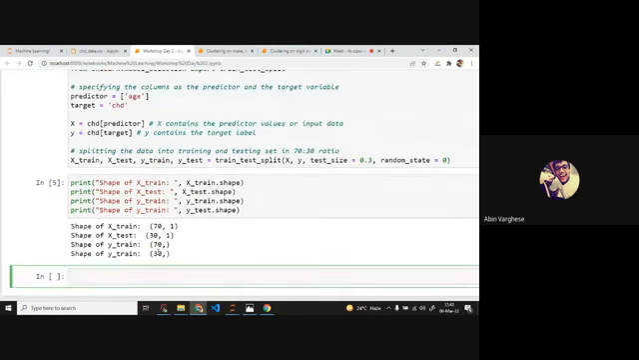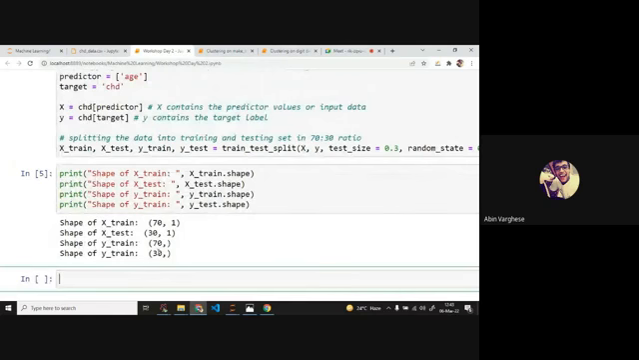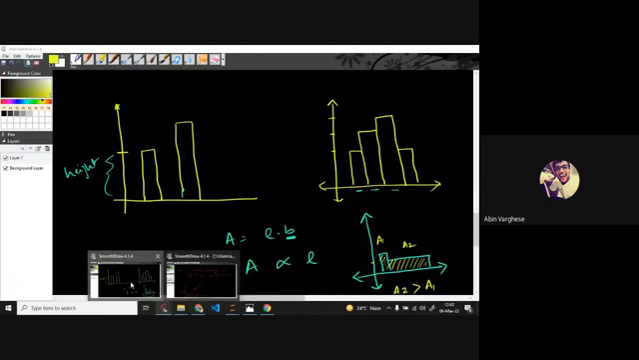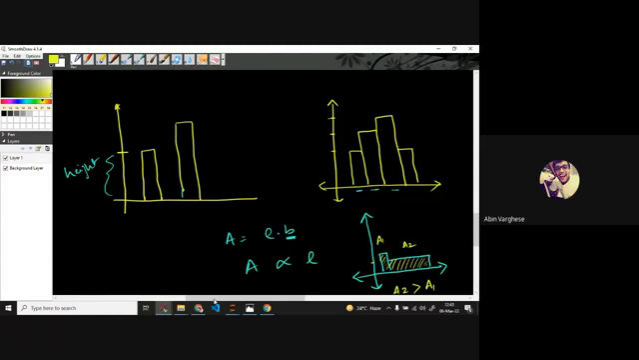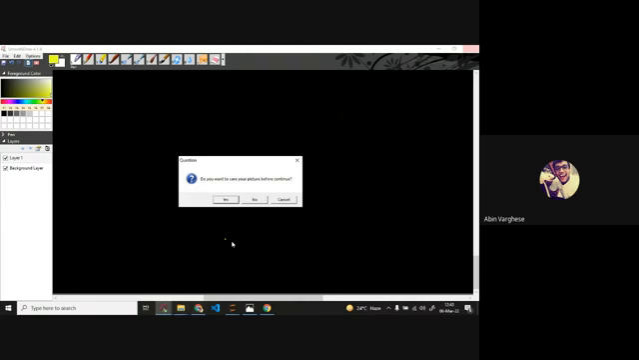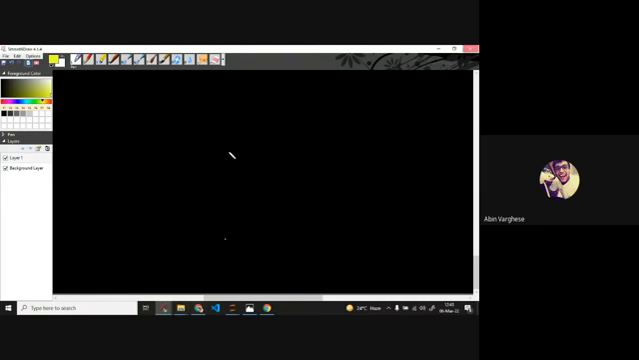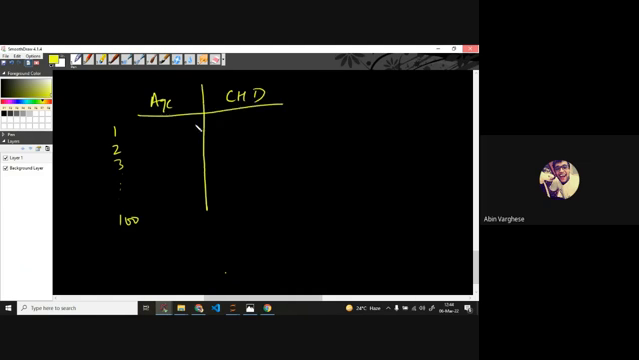So in other words, what I basically did was I had a data set. In my data set, there were 100 rows, so 1, 2, 3, all the way till 100. This was X, if you remember. This was age, and this was CHD. This was the idea behind this thing.